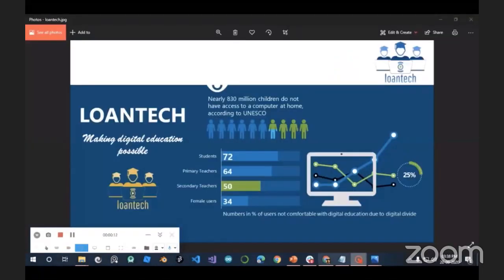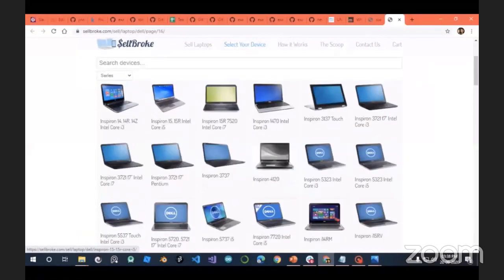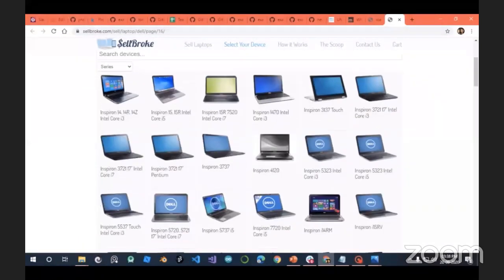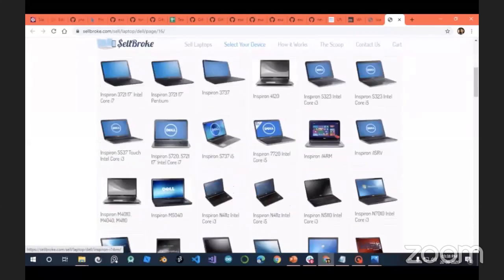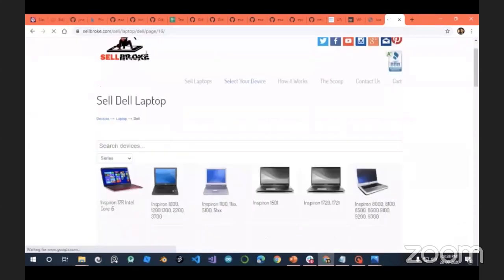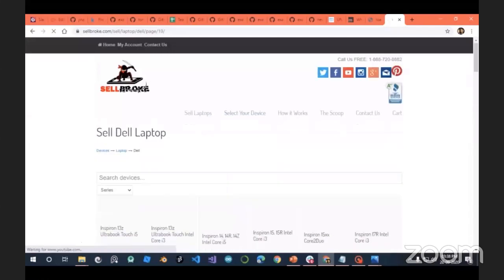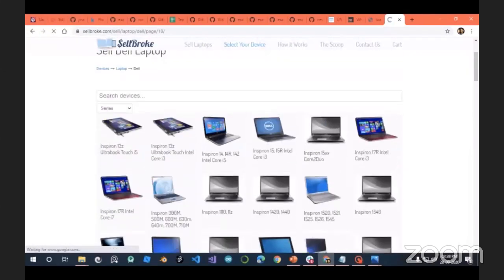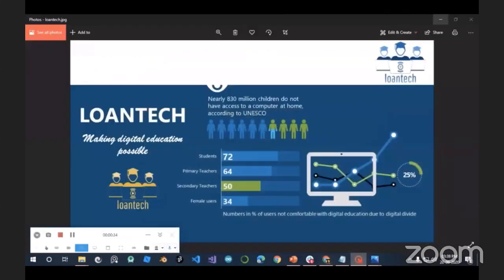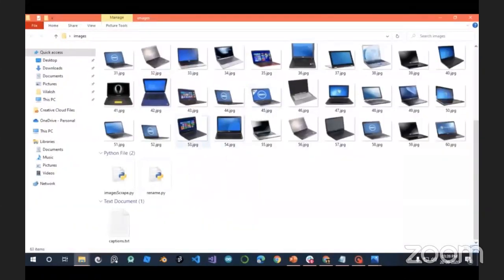And how do we build the data set? First of all, I went to a website called sellbroke.com, which lists many old used laptops, and I can see all the images. I just needed to make a Python script to scrape all these images into a custom folder. That was pretty easy, and I was able to do that.